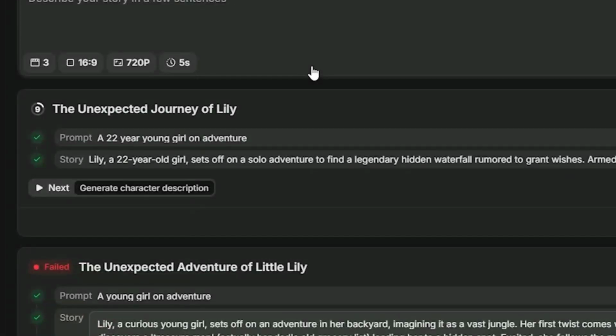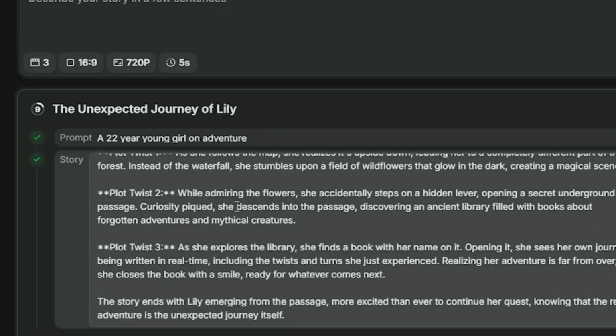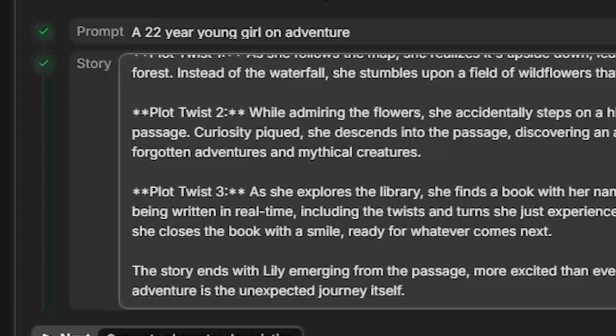So now you can see the AI has generated a complete story, and if I click on this edit icon, you can see this is the whole script that it generated. So if you want to make any changes to this, it all depends on you. You have the option to make changes. But if you are satisfied, just hit the next button.